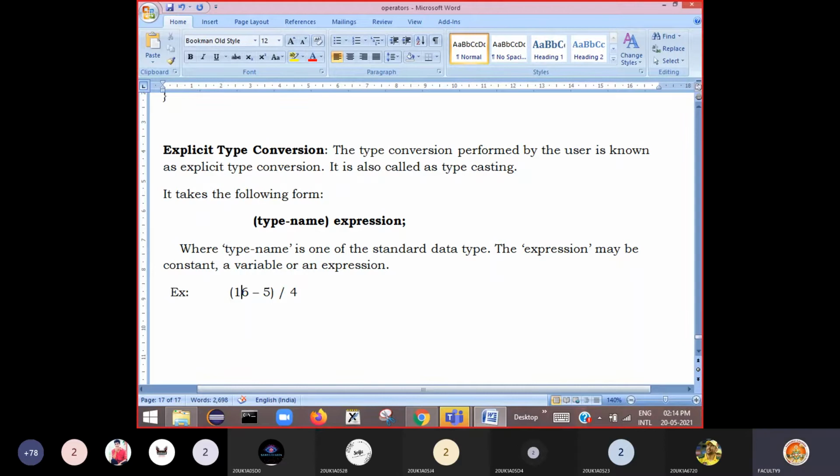if it has to convert this into a floating point type, now 4 is an integer. So you can convert either the numerator or denominator into float type. For example, I am trying to convert this 4 into a float type, so I can write before that, within the parenthesis, the constant float. So 16 minus 5 will be 11. Then float 4 means this integer 4 is converted into floating point type.